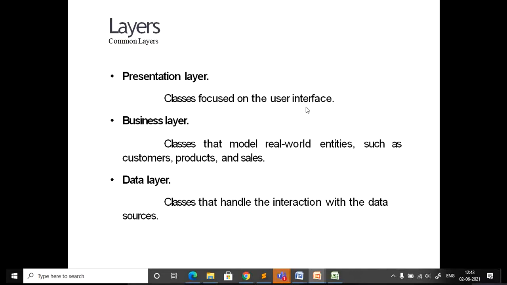Next, the business layer. Here, most of the time it will be performing some logical operations. It will have different capabilities and responsibilities to perform, based on the input and the particular action to be performed. All that is implemented at the business layer. And most of the time the entities involved are customers, products and sales.